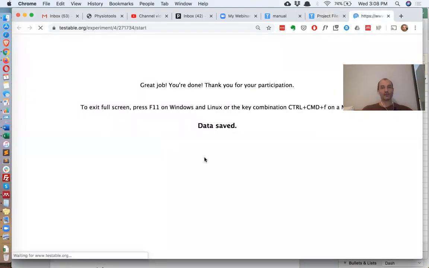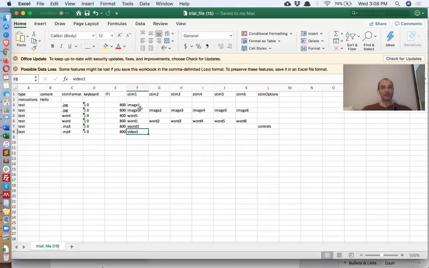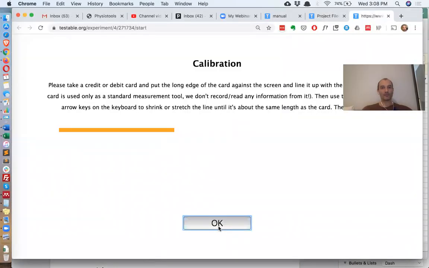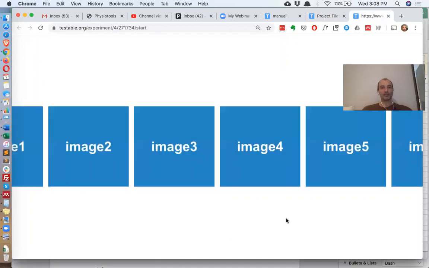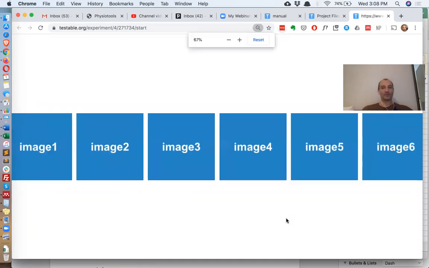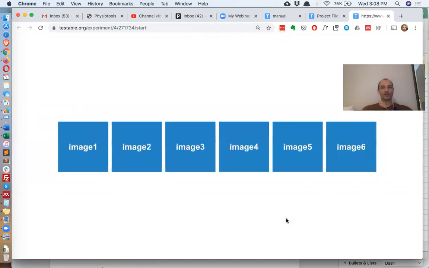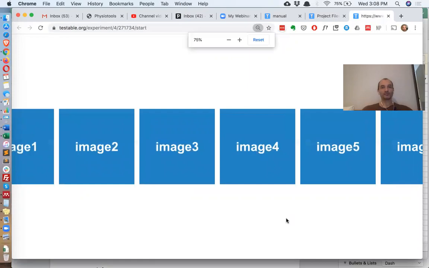So we'll see all these trials. So we have one image, then we have 6 images, 1 word, 6 words, and then 1 audio file and 1 video file. So the first one, one image on the screen. The second trial, we have 6 images. Make sure that you have enough of screen to present all the 6 images. Otherwise, you need to make them smaller. But yeah, you can zoom out if you want to make sure that all the images are on the screen.